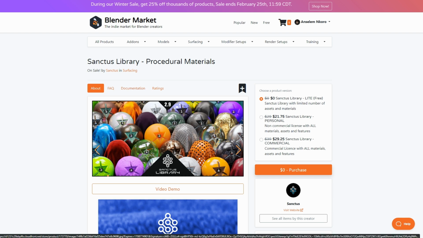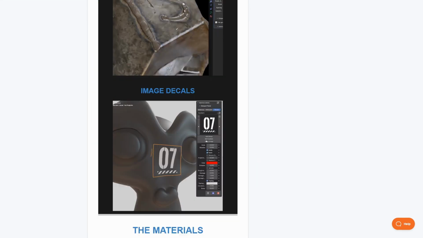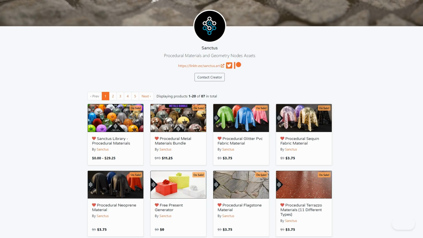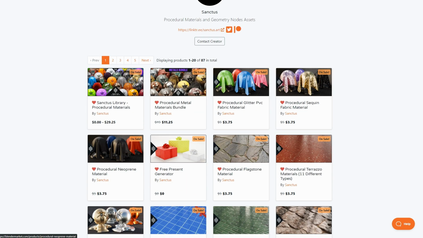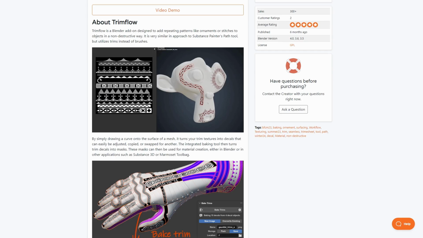So we already know Santos library with their beautiful procedural materials and tool sets that they have to offer, but the metal pack is one amongst the other material packs that they've created. So whether you're looking for the glitter PVC fabric or you're looking for procedural sequin fabric, then you would definitely find these ones useful. So this is it.